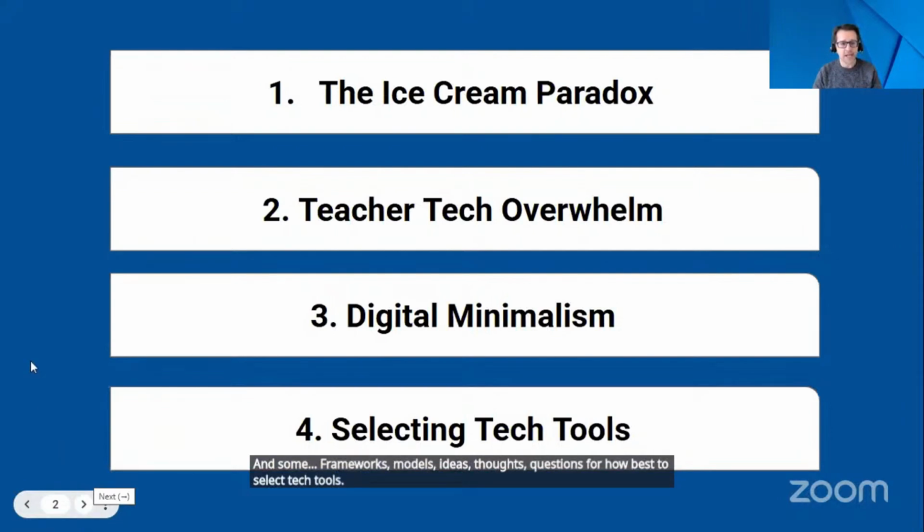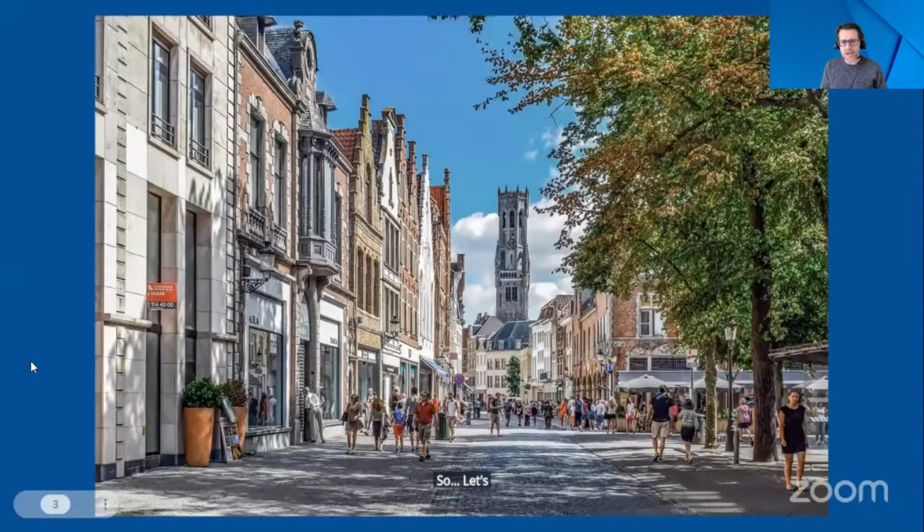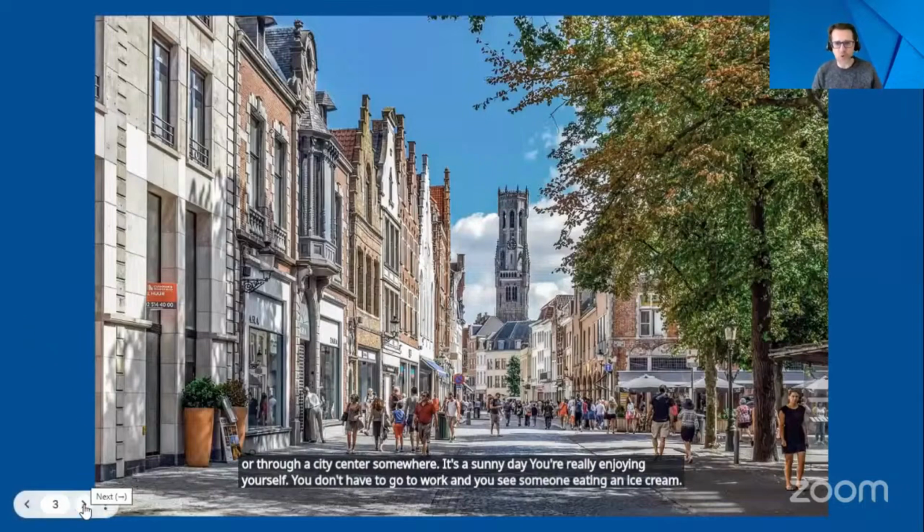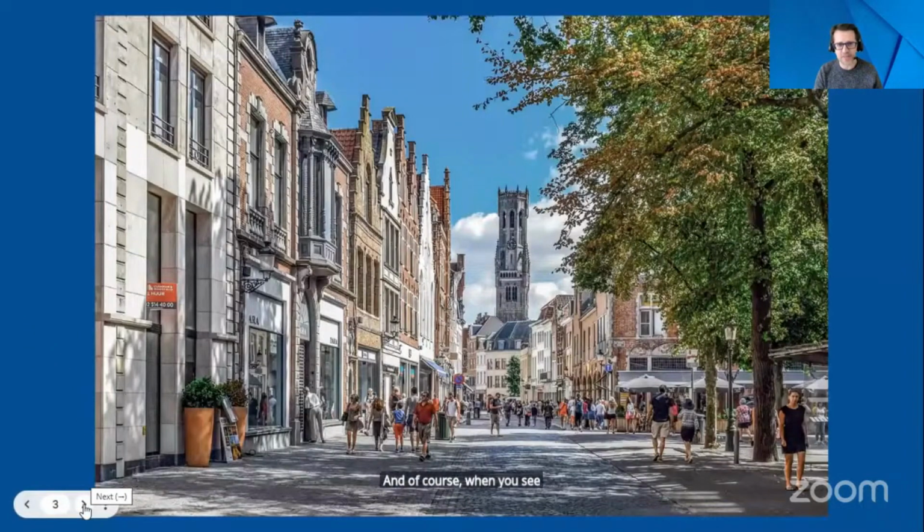So let's begin. I want you to imagine you are walking through the city or through a city center somewhere. It's a sunny day. You're really enjoying yourself. You don't have to go to work. And you see someone eating an ice cream. And of course, when you see someone eating an ice cream, your next thought is, I want an ice cream. So you decide to look for an ice cream shop.